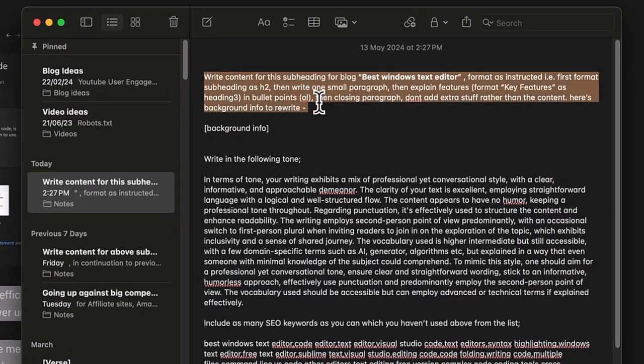This is the prompt which came into play now. It says: write the content for this subheading for blog. Here you need to paste the blog title just like that, and format as instructed. Now this is the format which is meant for listicles. You can optimize that however you want. First, format subheading as H2. This is very important because it will tell the AI to format this particular keyword or context of text as a paragraph, bullet points, H3, H2 heading, however you want.